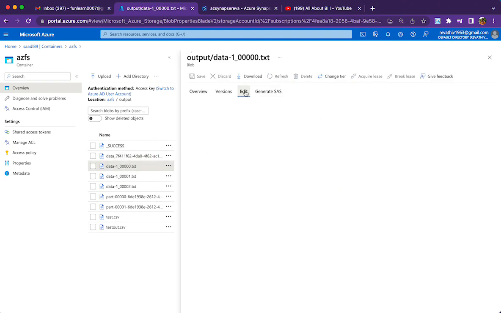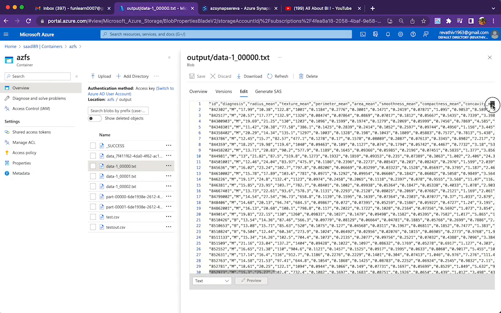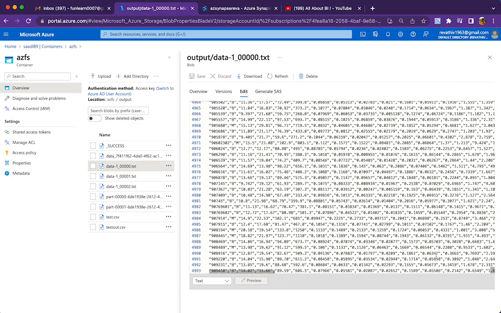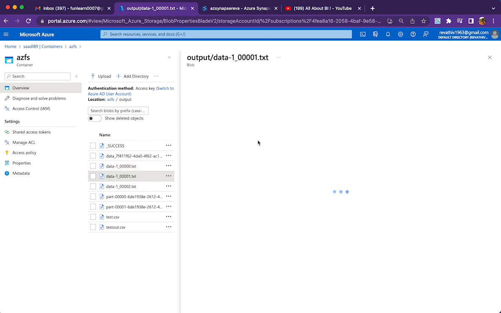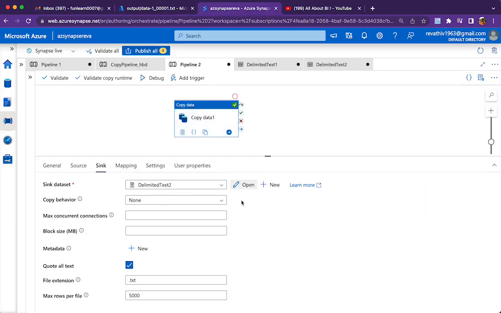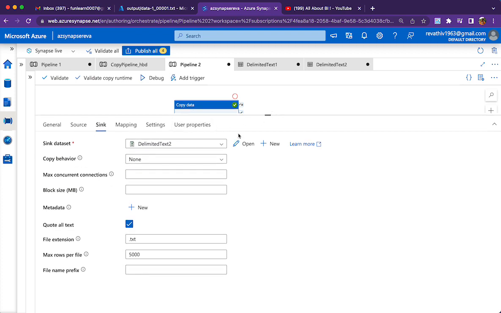If you look at the data size, it will be 5000 records; including the header, it will be 5001. If you ignore the header row, it will just be 5000 records here. Similarly, if I open the other file, it will also be 5000 records, and each file will have the header, because in the sink I have chosen the first row as header option in the data set.